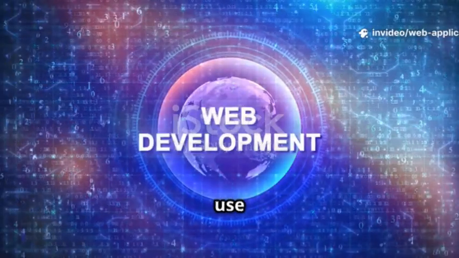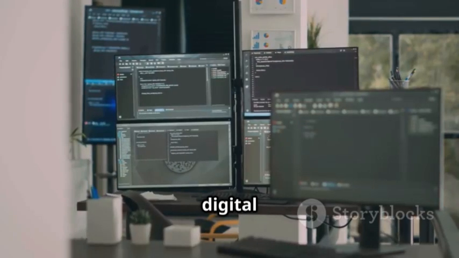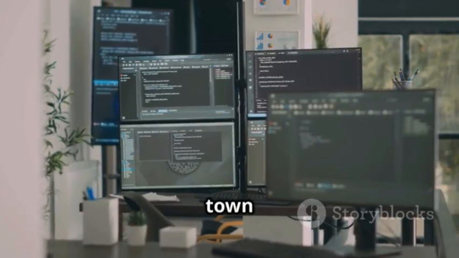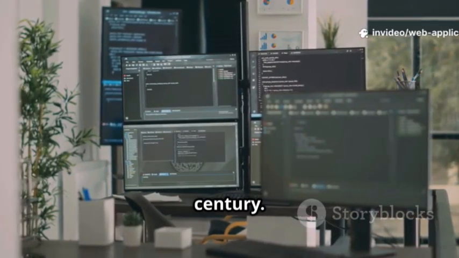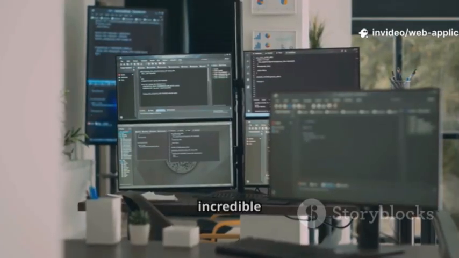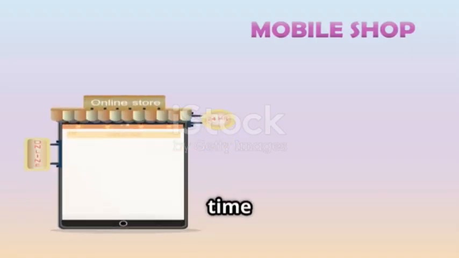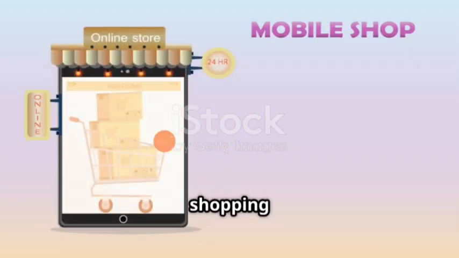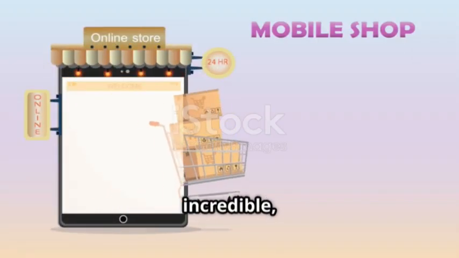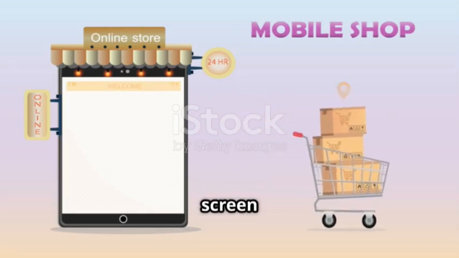They are the tools we use to connect, create, and organize our lives. They are the digital storefronts, offices, and town squares of the 21st century. By providing a platform for interaction, they have unlocked incredible potential for innovation and convenience. So the next time you add an item to your online shopping cart or send a message to a friend, take a moment to appreciate the incredible, invisible journey that your request is taking, from your screen to a server and back again, all in the blink of an eye.